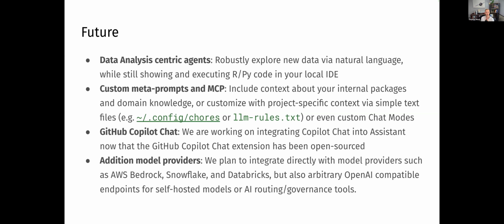And I'll also mention that again, we're trying to bring additional model providers to play here. So we have Positron Assistant supported via Anthropic directly today, but we're actively working on Copilot Chat, as well as we plan to bring AWS Bedrock, Snowflake, Databricks, and other providers in the near future.